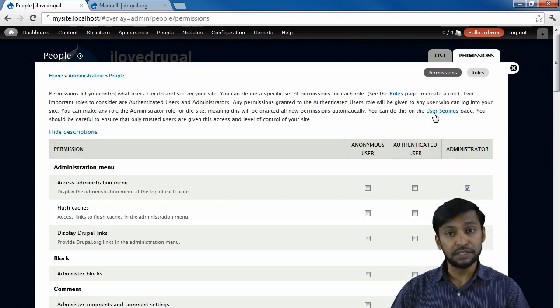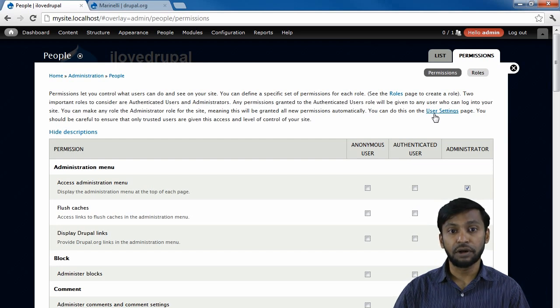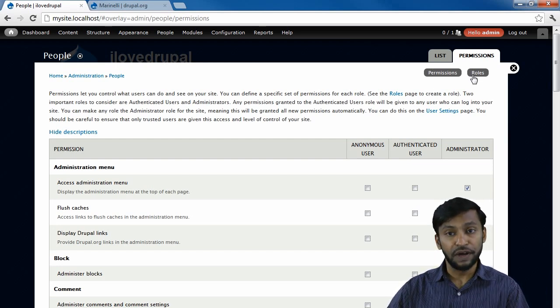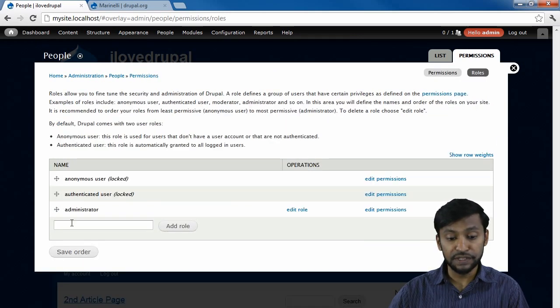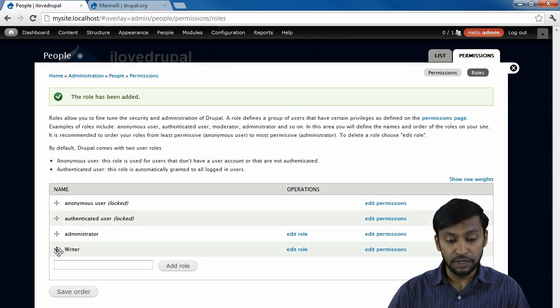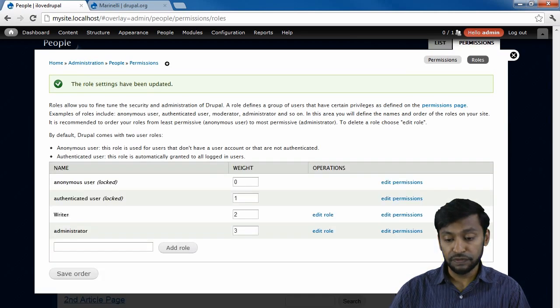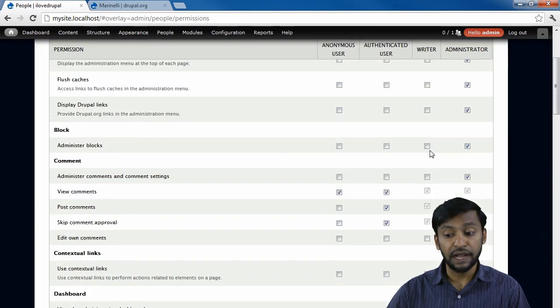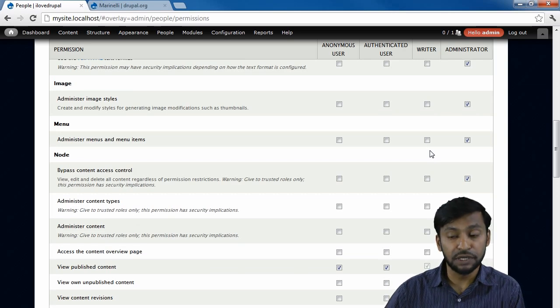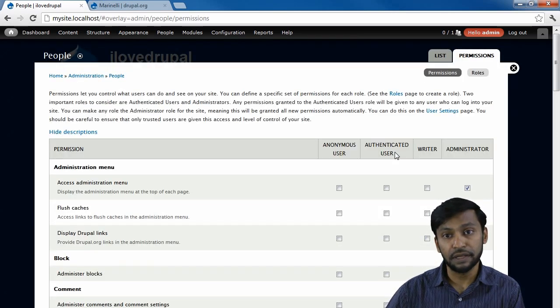So now we need to define that user as somebody who's a writer, or a content administrator. We need to define a role first so that we can give them additional privileges. You would do that from roles. Right now we have these three, and we can just say writer, and then add that role. I'm just going to drag and drop that above. Now if I go back to my permissions, I have a writer role that I can give a little bit more privilege compared to somebody who is just an authenticated user.